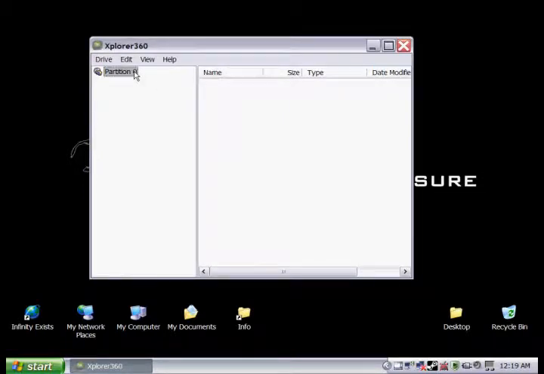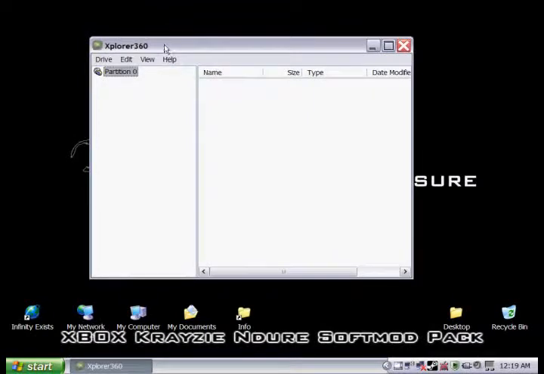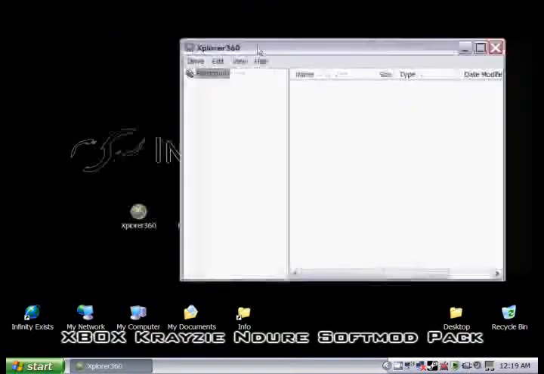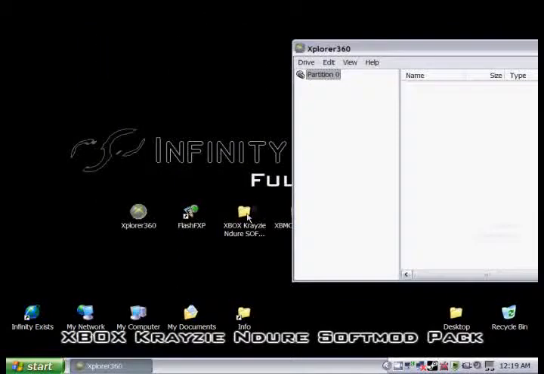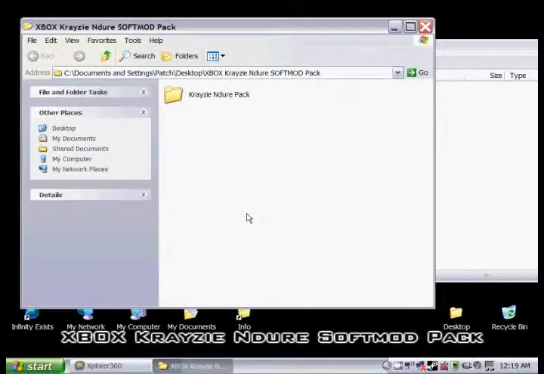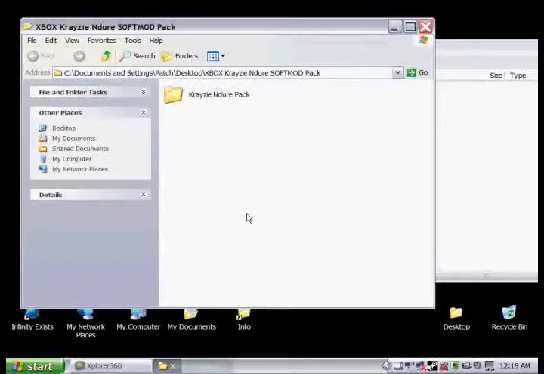The exploit that I'm using is the Crazy Endurer Softmod pack. It's illegal to host this file, so you're going to have to go on some torrent site and search Endure, and then you'll find it. That's N-D-U-R-E. It's about 35 megabytes, I think, so just download that one.